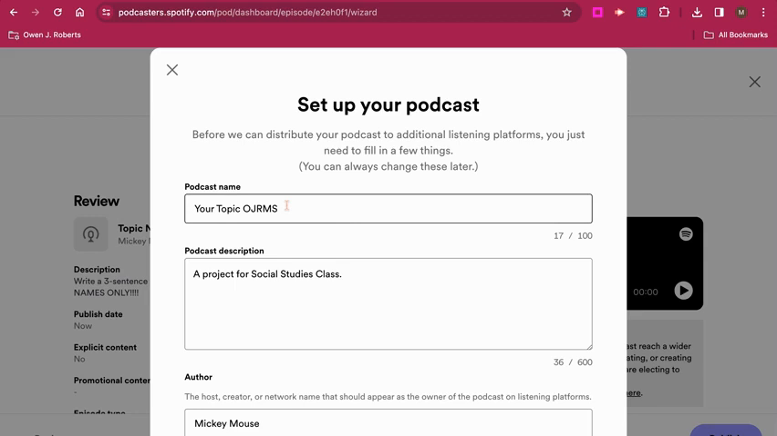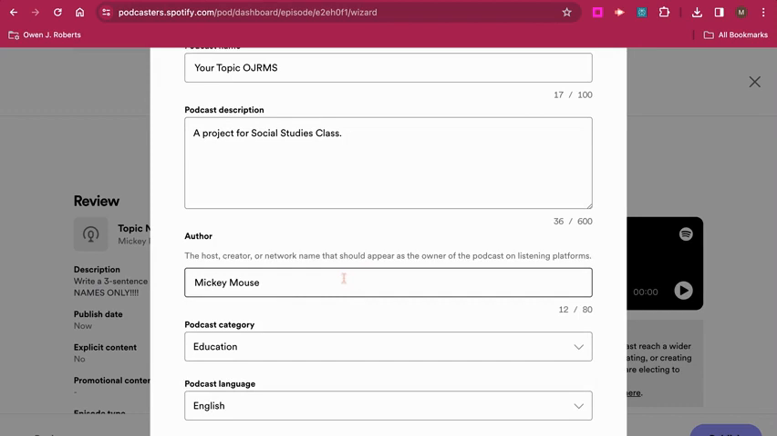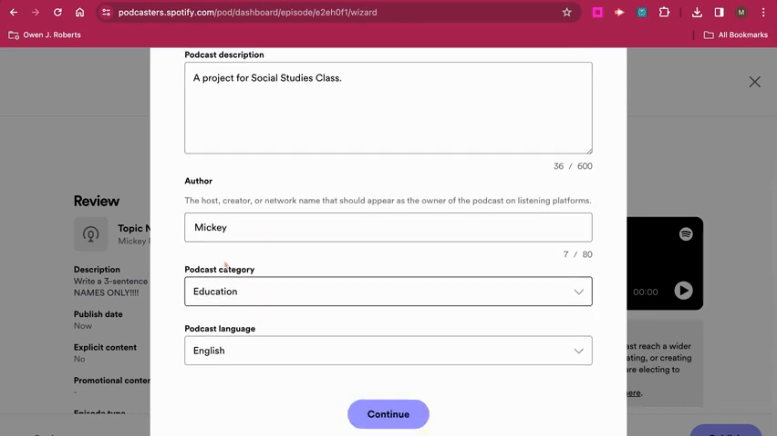It will prompt you to set up your podcast. Again, just put things in here. Your topic name. I would put a project for social studies class. Author: get rid of your last name. Again, I can't say this enough. Get rid of your last name. Here's your podcast category. Change it to education. I know it's about history, but we're going to use education. Then hit continue.